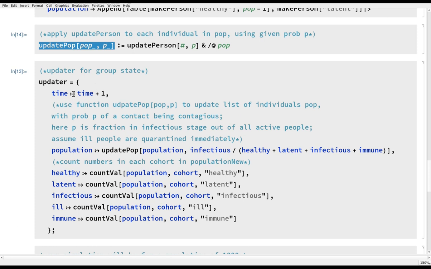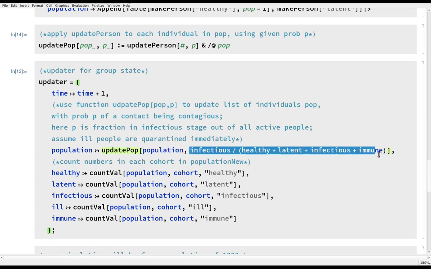With that, it's very simple now to define the updater. It's going to be a list of these delayed rules. This is what they're called in Mathematica. The colon means delayed, and the arrow means it's a rule for replacing one thing by another. So we update the time by just increasing the old time by 1. We update the population by using the update population function, and we apply it to the previous population. And p is what I described in the slides.